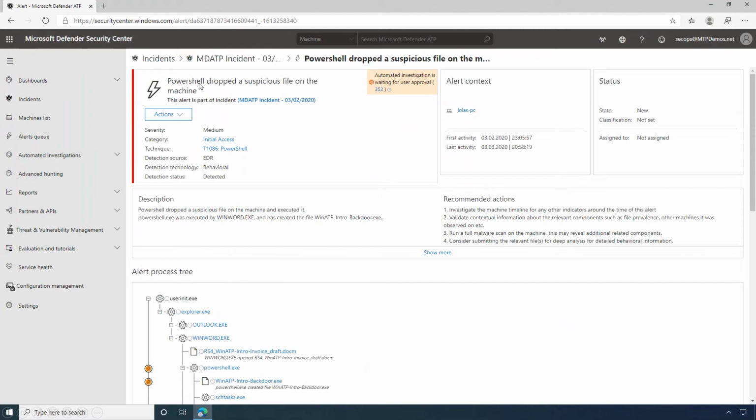So here you can see where you can manage your alerts. You can view machine timeline, open incident page, print alert, consult a threat expert. Now, looking into the alert process tree, the SecOps user can see that the file that was dropped is called WinATP intro backdoor, and the file name sounds suspicious, but we don't know yet if it's truly malicious or not.